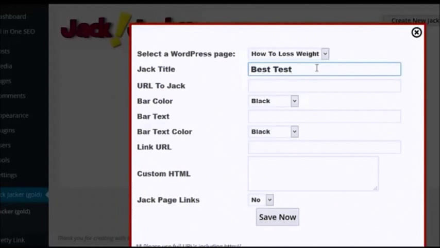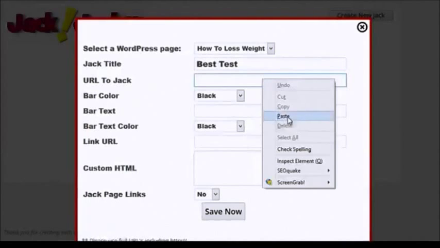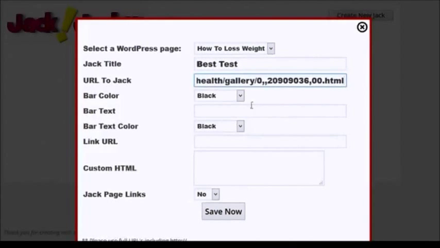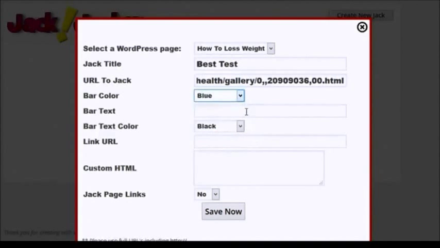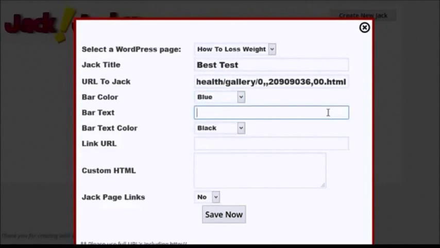It's going to ask me for the URL that I want to jack. I'm going to go ahead and type it in there. It's going to ask me for a bar color, and I'm going to pick blue, and it's going to ask me for bar text. Now, this is where I'm going to put in my call to action text. This is the text that I want people to click on, which will then lead over to an affiliate offer or a CPA offer or something related to how to lose weight that's going to get me a commission.